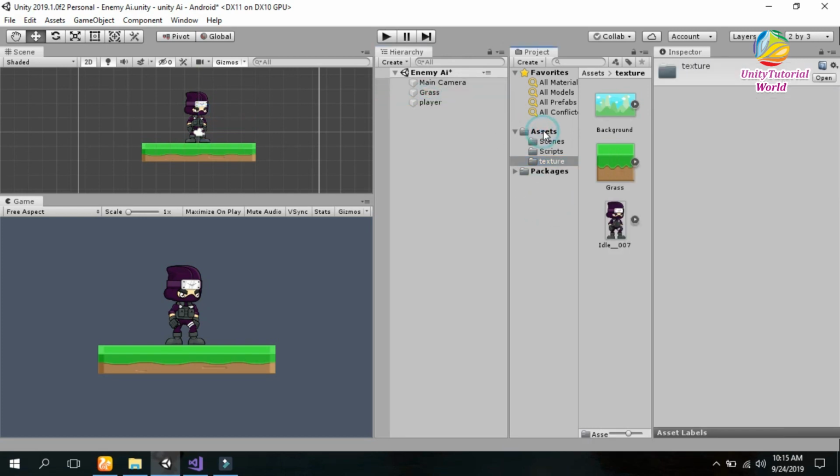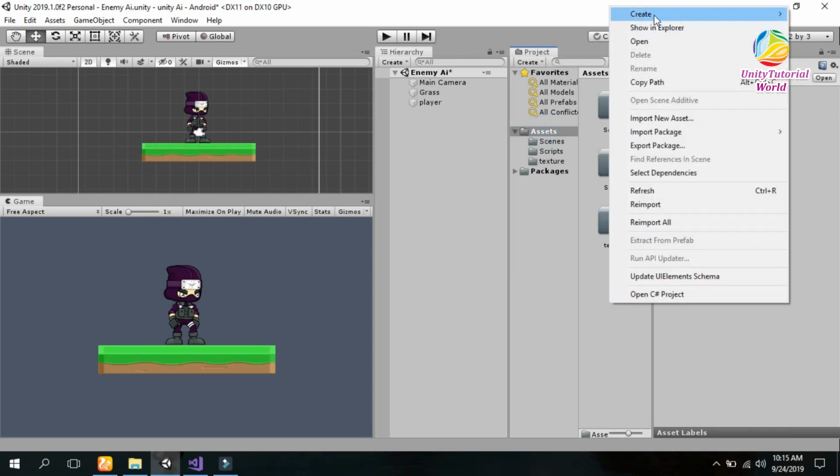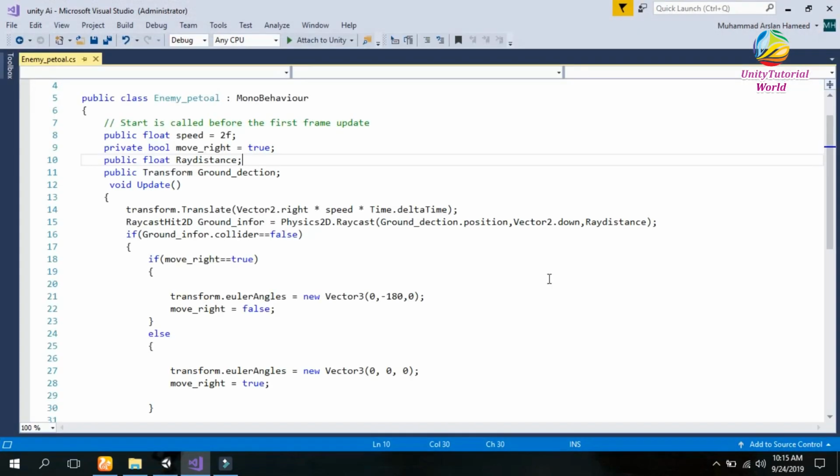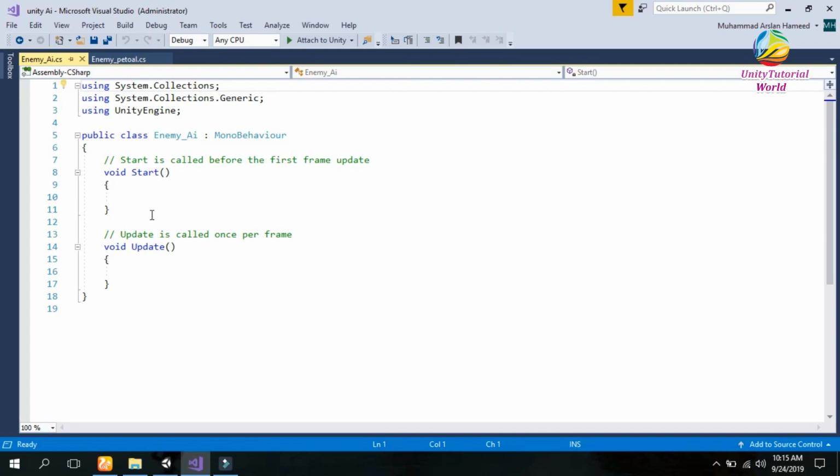Now we have to create a new script. We should name this Enemy AI. Okay, and now open it in Visual Studio.